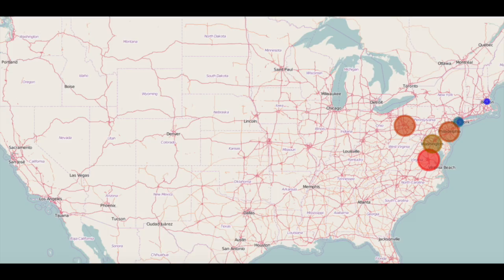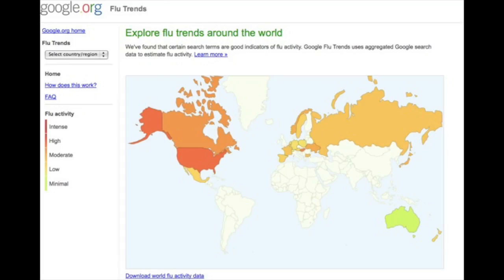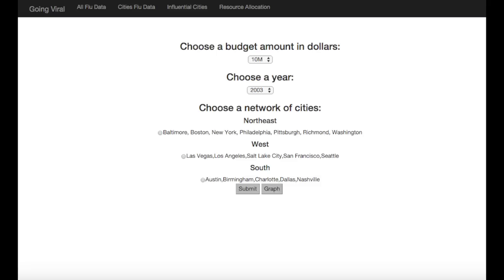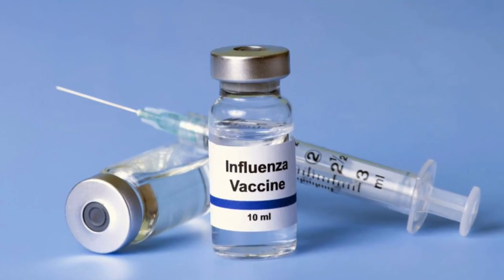We have built our model using disease spread data from Google Flu Trends along with corresponding contagion parameters. The goal of the project is to create a policy tool that can be used by both researchers and health organizations to maximize the containment of diseases under a fixed budget.